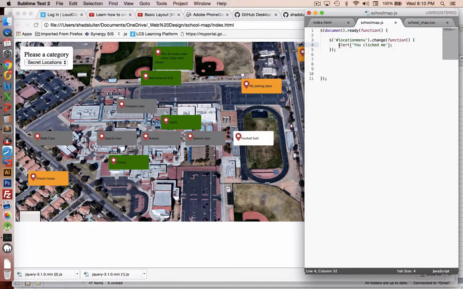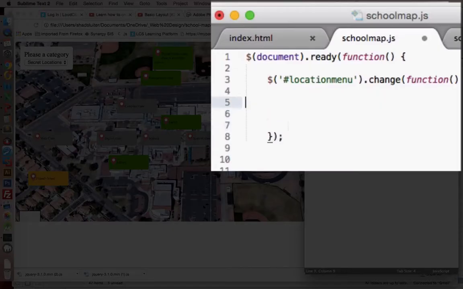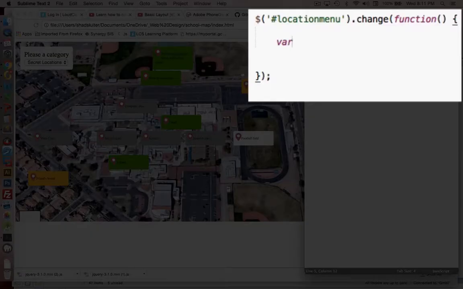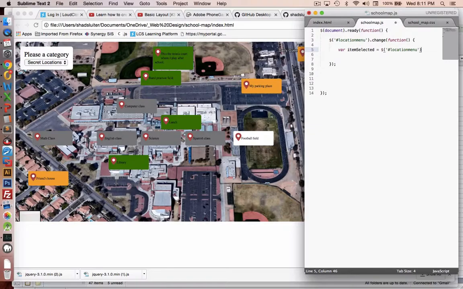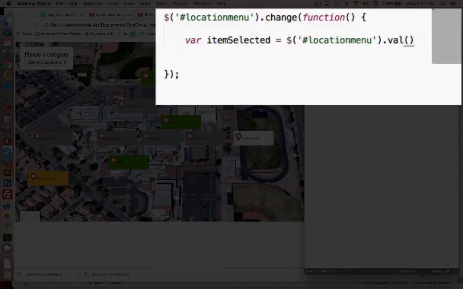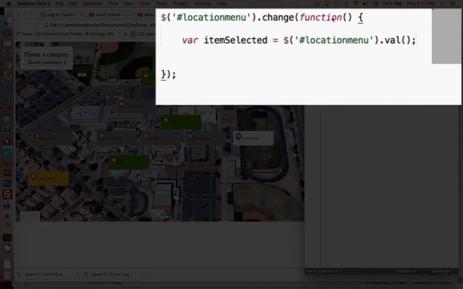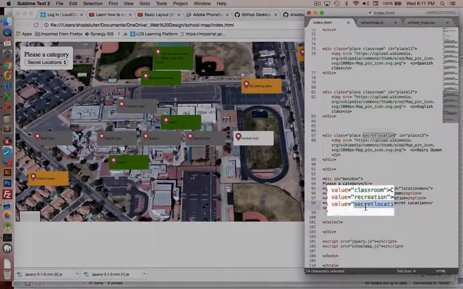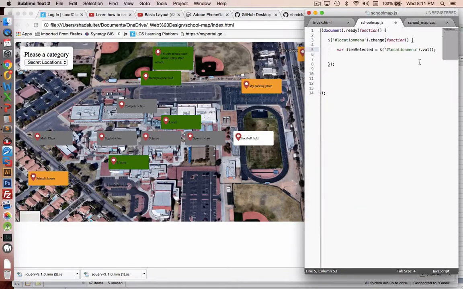Now instead of sending an alert, I'm going to do a little bit of work with the CSS on this code here. The first thing I'm going to do is assign a new variable. And in JavaScript, the keyword is var. I'm going to say the name is going to be itemSelected. And so itemSelected is going to be equal to something. So it's going to say $('#locationmenu').val. Now val is a keyword that tells us the value that was picked. So the val is this thing. It's either classroom, recreation, or secret location. And so one of those three will be picked.